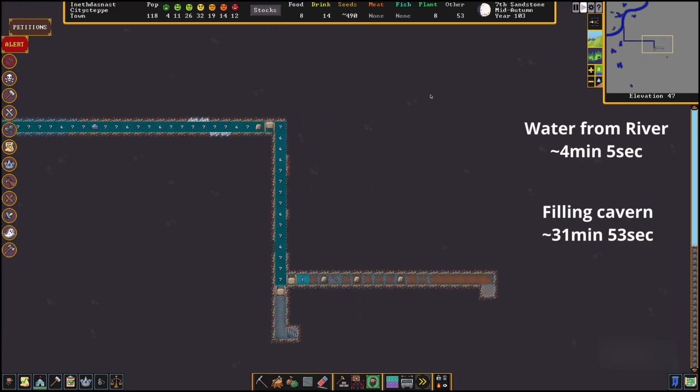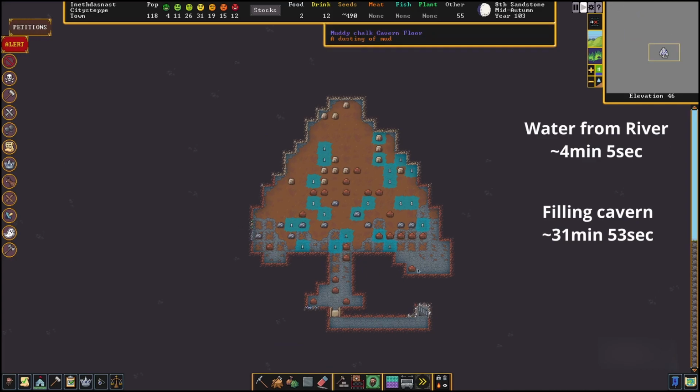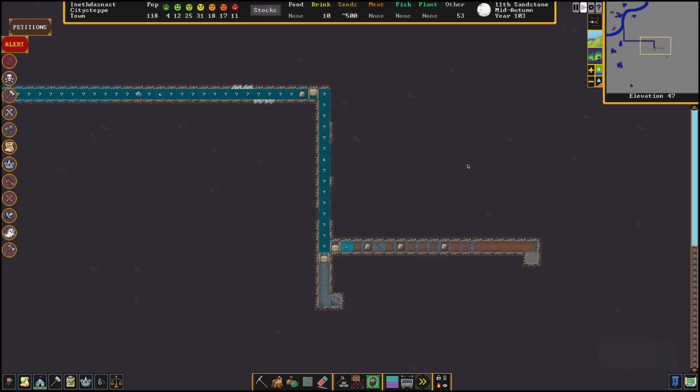Okay, in order to flood the entire area I'm building up pressure using the floodgates. As you can see, the water never could quite make it down here. Pressure's built up pretty well. I'm gonna release the lever and let's see how quickly it floods the area.